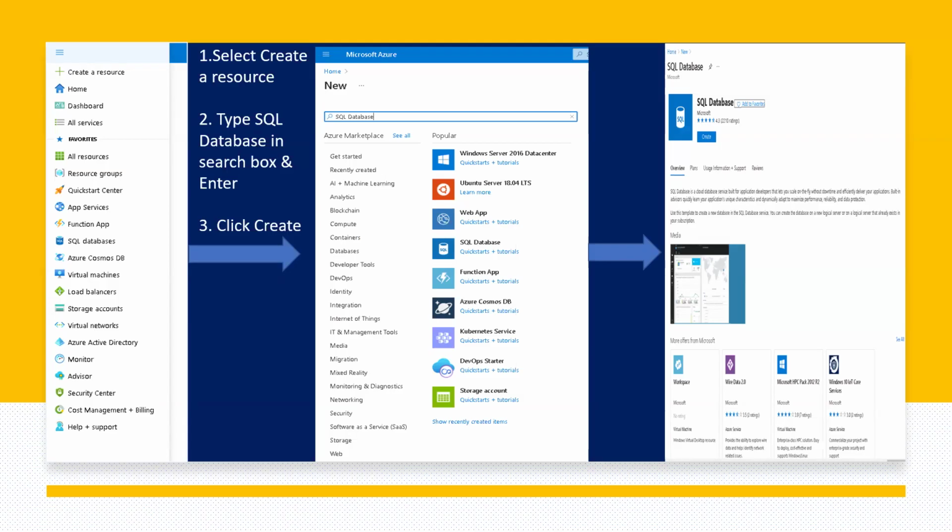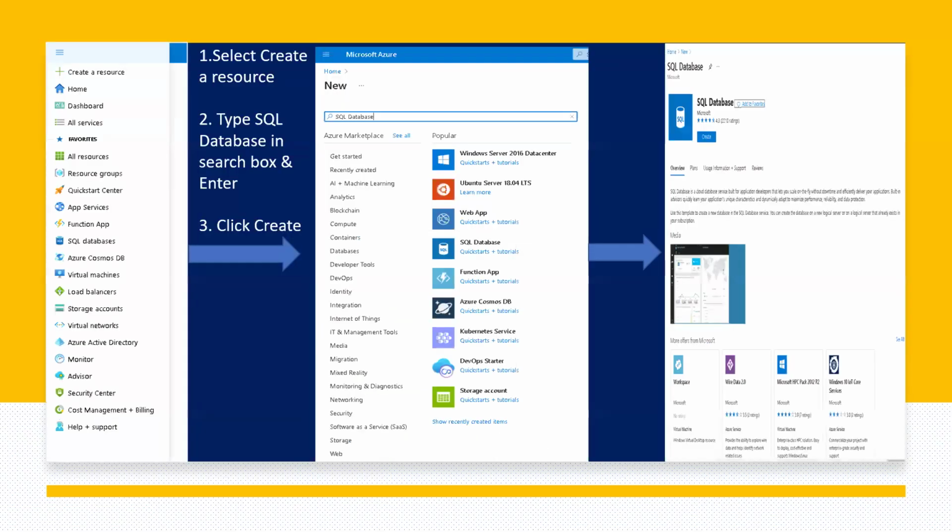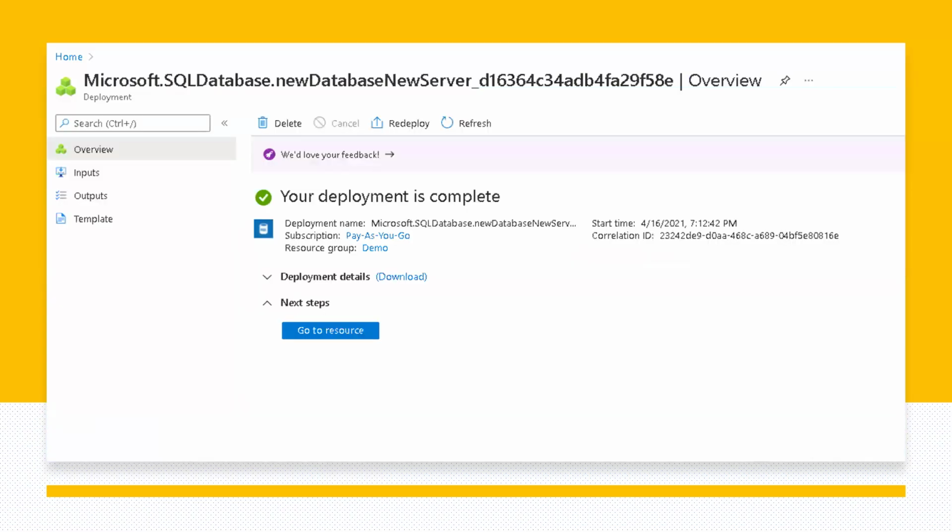Once you create the sandbox server, you can log in to the portal. The URL is portal.azure.com. Once you log in, the landing page will look like this the first time, if you don't have any proper subscription. Once the sandbox server is activated, we can create our SQL Server database. I will show you everything in the hands-on part.